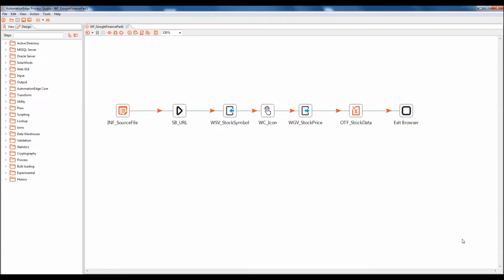In this video, again we are going to see how to fetch stock price for multiple stock symbols using parent-child workflow relationship. In addition to this, we will also see how to handle the error or exception if there is any false value present in our input file. Let's start with the implementation of workflow.